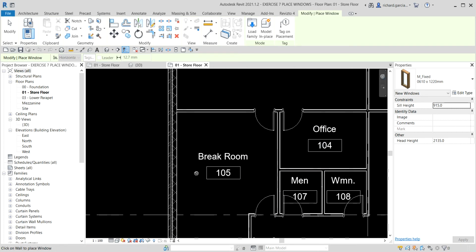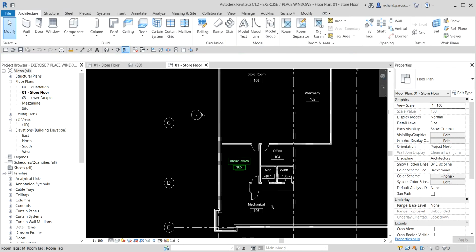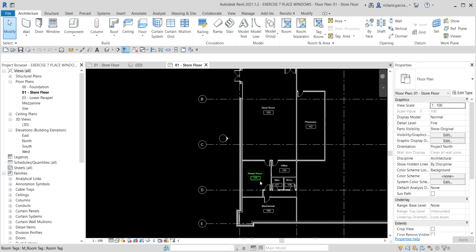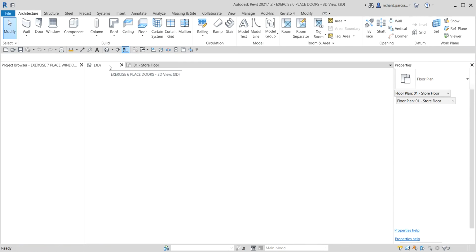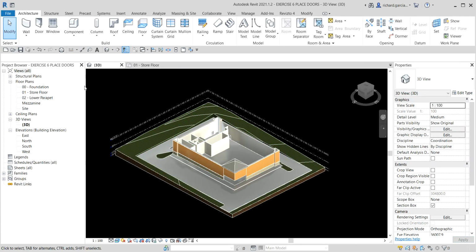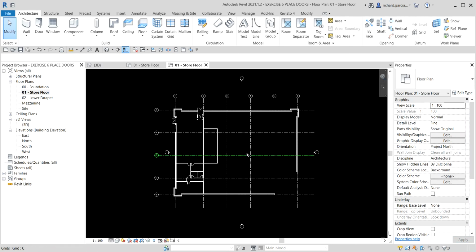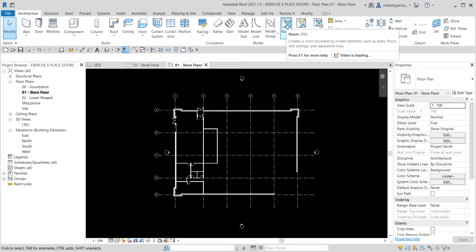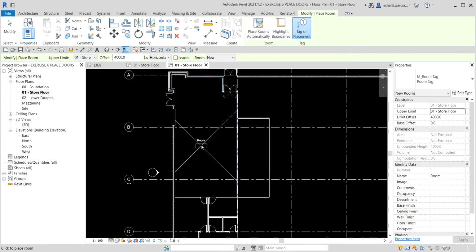By the way, if you are wondering how to place this room name, let me just quickly show you because in this exercise file, the room names are already placed, right? So if I go back to the last exercise where we place the door and then I go to the floor plan, this is how you place the room, okay? So from the room and area panel of the architecture tab, you can see here the room, right? So you just click that one and then just place it.